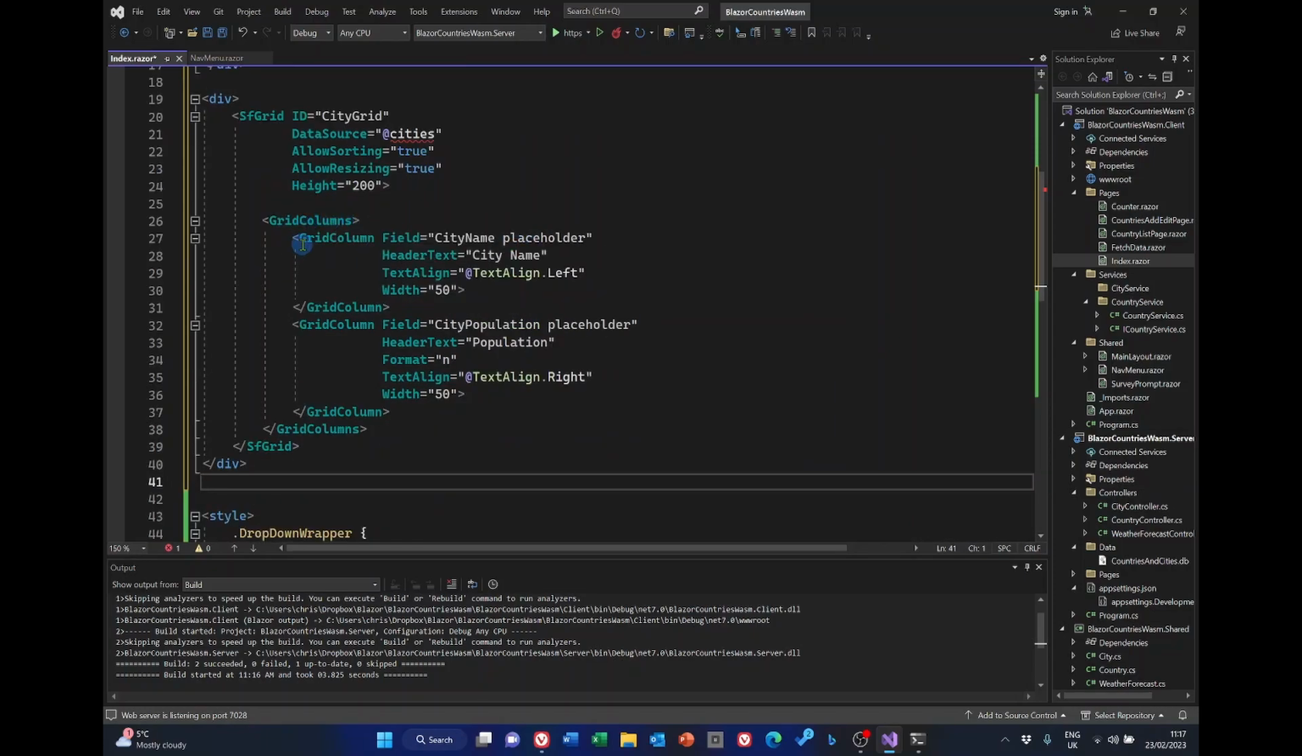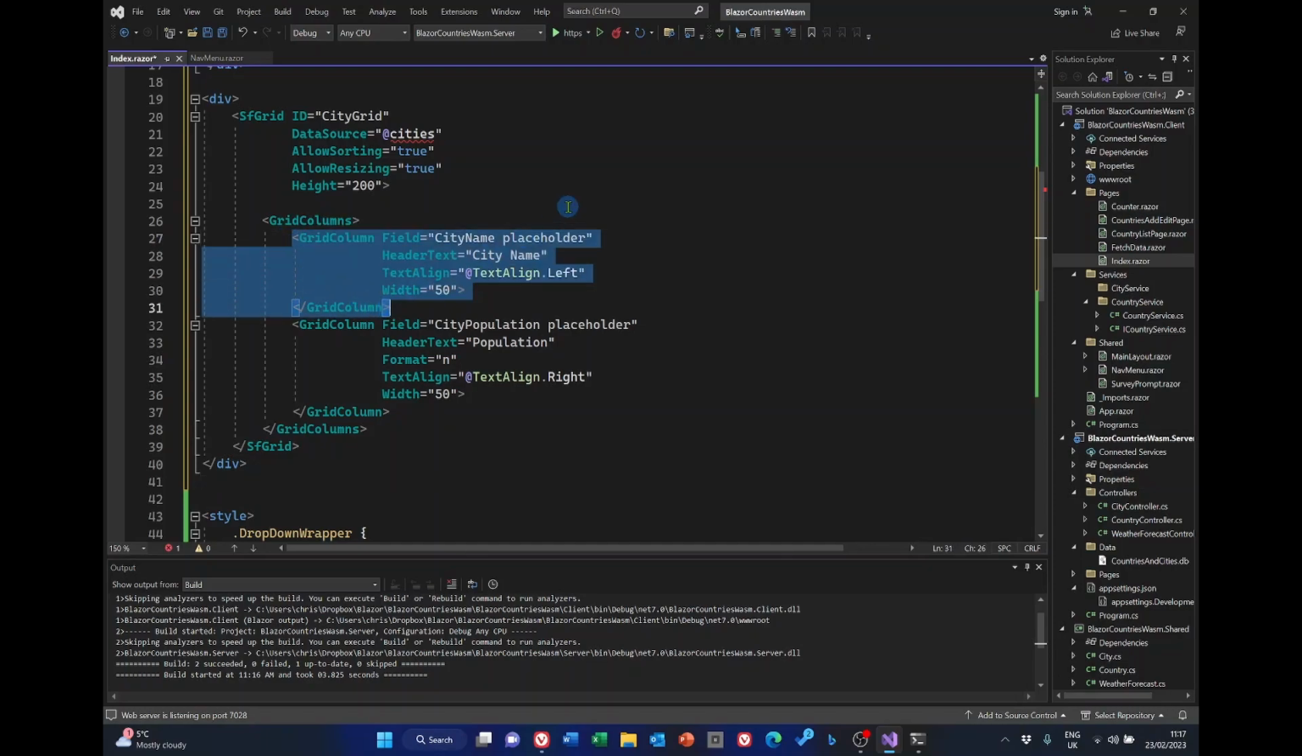We've got two columns. This first column, the field is the city name, and I'm just calling it city name placeholder for the moment, and you'll see why later. The text header is going to say city name. It's going to be aligned to the left and the width of 50. This 50 is simply the percentage width or proportional width of the columns. The second column is going to be the city population. This time it's going to be text aligned right, and the format N is going to display numbers with commas separating the thousands.